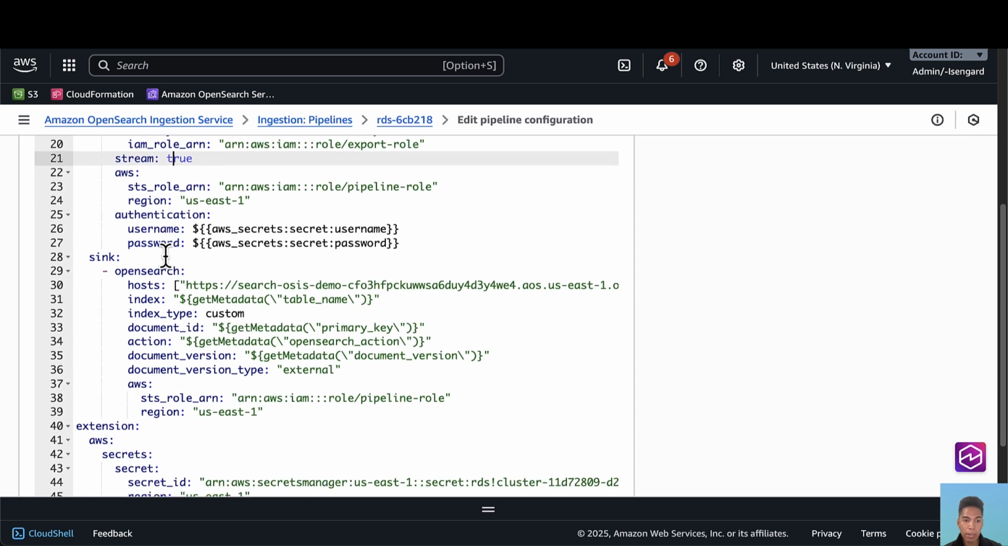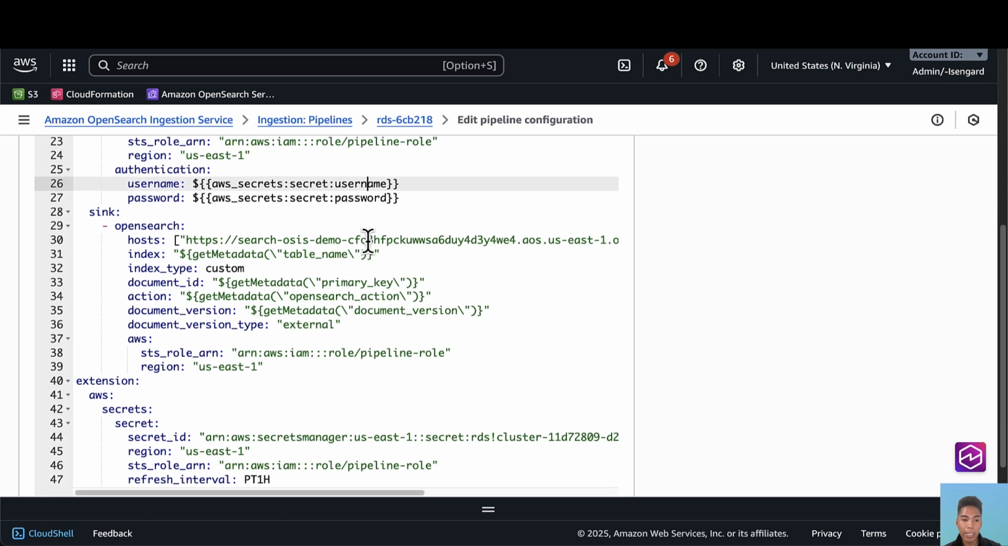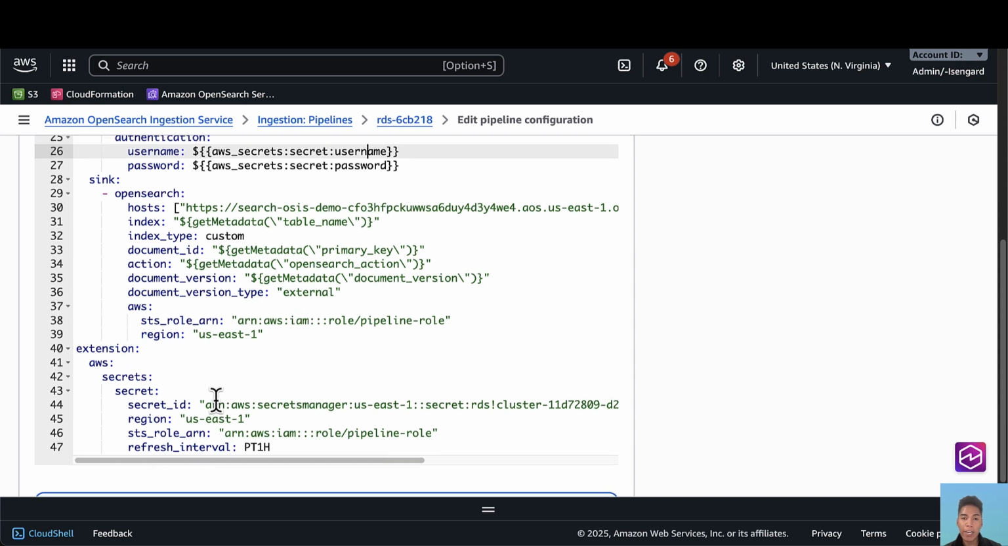And we can see that under authentication, like I said earlier, the only supported way right now is through Secrets Manager. So we can see the username and password reflected right here. And if I scroll down a bit more, we can see under extension that I have the secret ID specified right here. And that is the same one that we saw in the RDS and Aurora page as well.